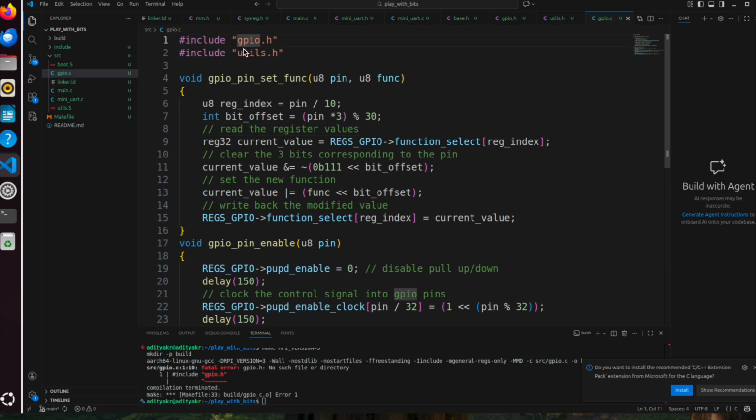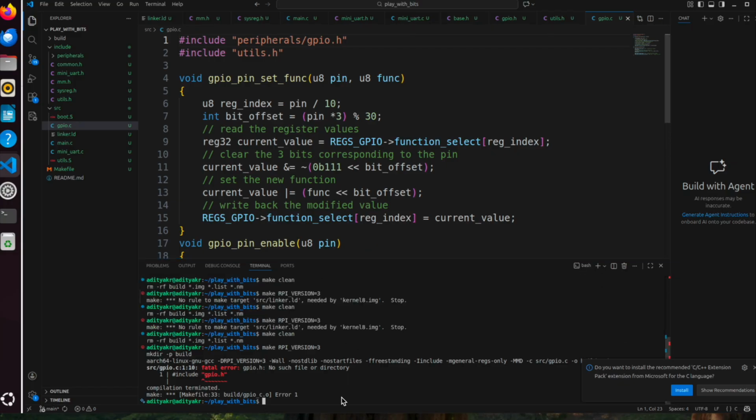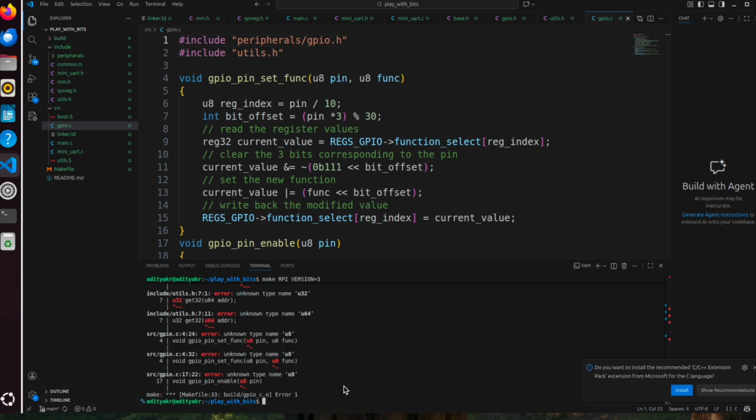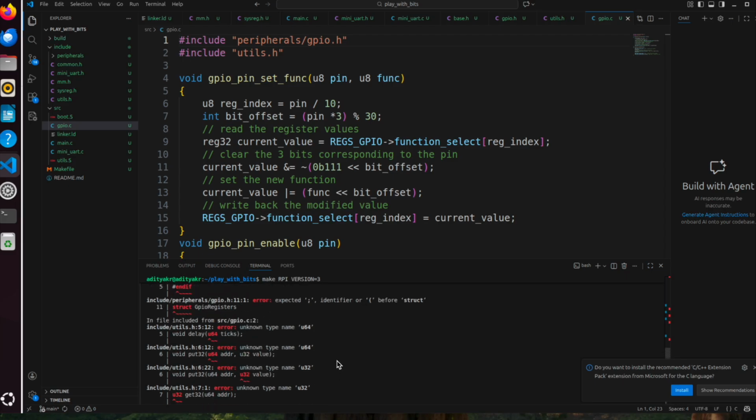I think I should mention peripherals, because it's not directly inside the same folder. It is inside peripherals/gpio.h. Any other error it is showing right now? No. Let me build again. So this uint8 is also not visible to which file? src gpio, inside this. So basically we have to include common here. Inside common we have defined this uint64 and all.